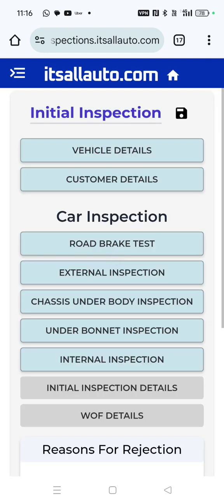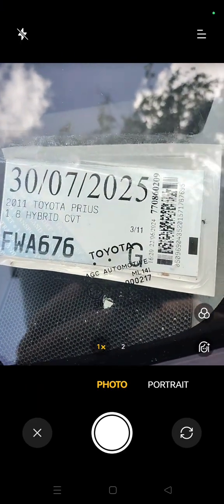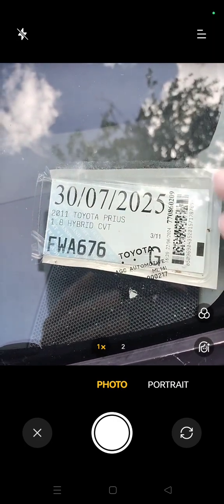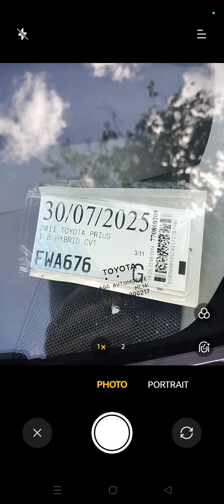Click on Vehicle Details. Then click on the Rego label at the right hand top with the camera icon. So you can see I've got the Rego label in the screen here. Just make sure that the windscreen is clean. If it's dirty, wipe it off. Most cars are perfectly fine. Make sure that you see I'm moving a shadow across it.